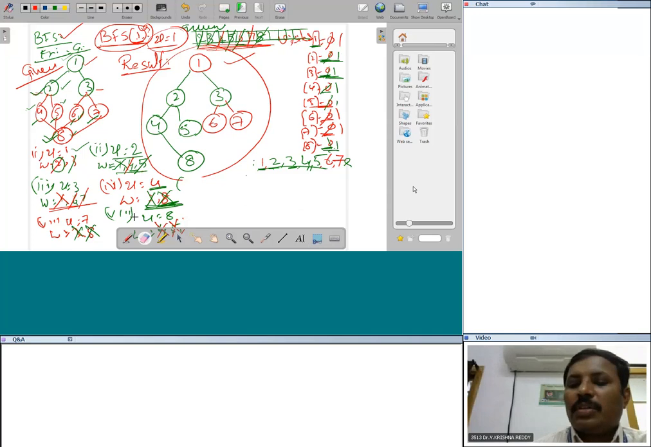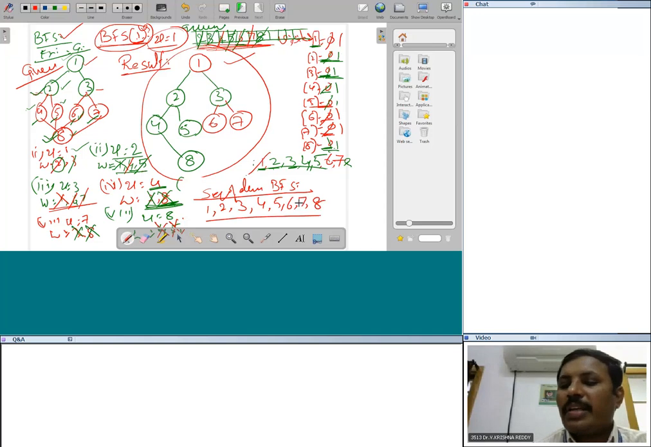What is the sequence of elements visited based on BFS? First we visited 1, next we visited 2, next 3, 4, 5, 6, 7, 8. As far as this graph is concerned, this is the result. What is the sequence of elements you visited based on the BFS algorithm? The same graph we will use for DFS also. The order may vary based on the logic. So this is very important for result explanation.